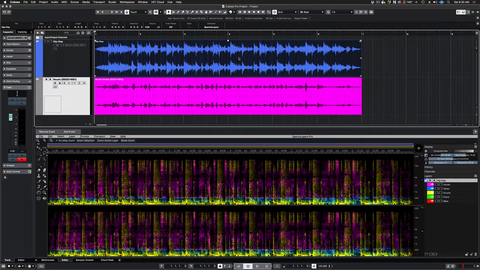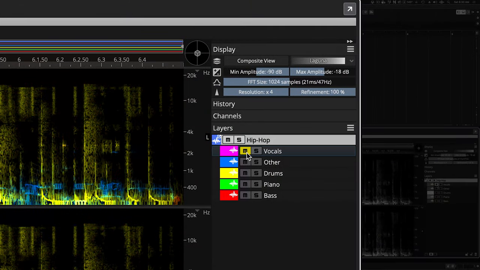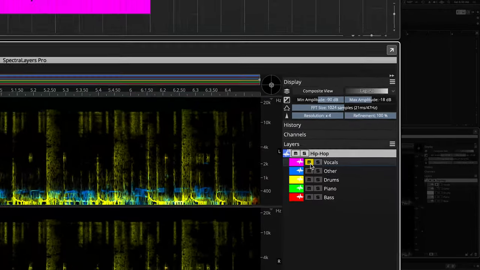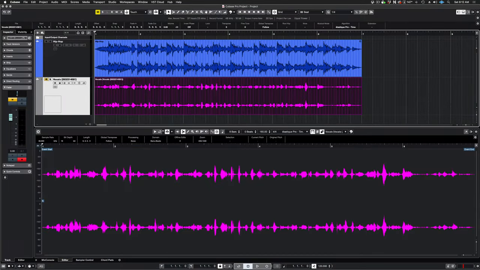Activating the source track takes us back to the SpectraLayers interface. Now, I can mute the vocals layer because the vocals live as a track on the Cubase timeline. Let's take a listen to the music bed soloed. And now let's listen to the vocal track soloed.